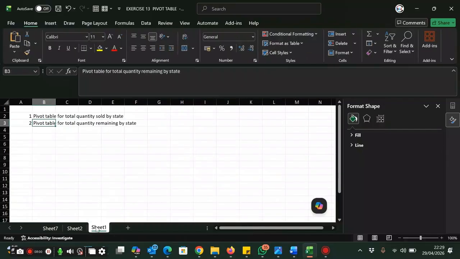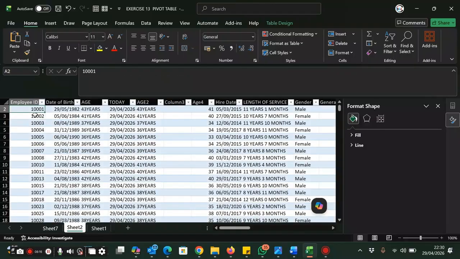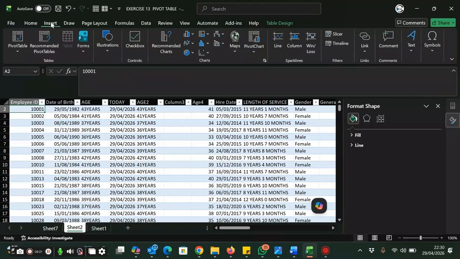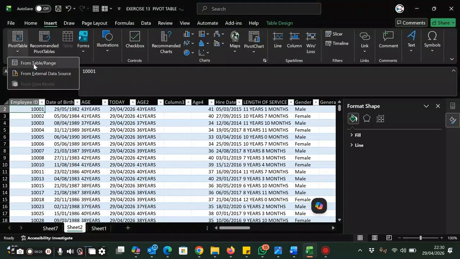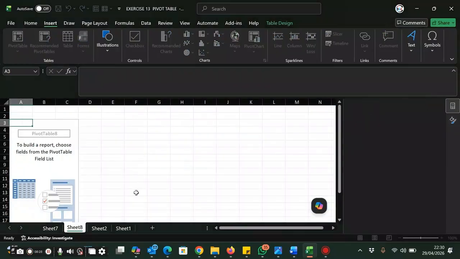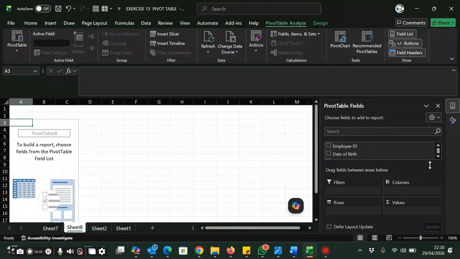The other question is to generate a pivot table for total quantity remaining by state. So we still need two variables. We still need the total quantity and we still need the state. So let's go back to our data, click in it, go to our insert, pivot table, from table range, click on OK. All right. So we need our state and quantity remaining.